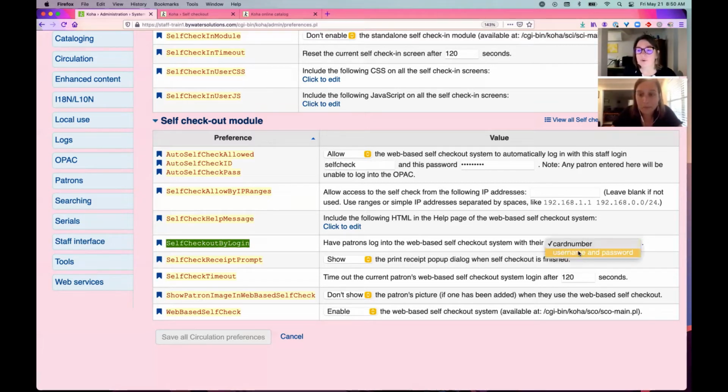The other option you could use for the self-checkout is a username and password. So you have two options that they can log in right into your self-checkout module to start checking things out themselves: using a card number or that username and password. Perfect. If you did want to have a receipt printer at your self-checkout module, you can do that. And this is going to tell Koha whether a print receipt pop-up should be displayed when the user finishes their checkout.